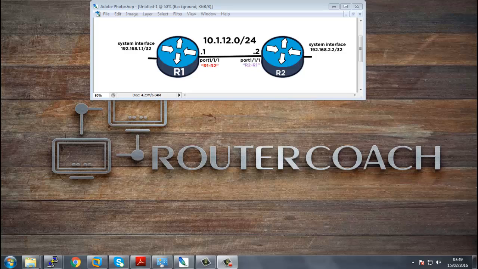So on our screen, we have our network diagram. We have R1 connecting to R2 across the 10.1.12.0 /24 network. We have R1 using .1 and R2 using .2. The physical ports that they're going to connect to are ports 1/1/1 on R1. And on R1, we have to name the interfaces.